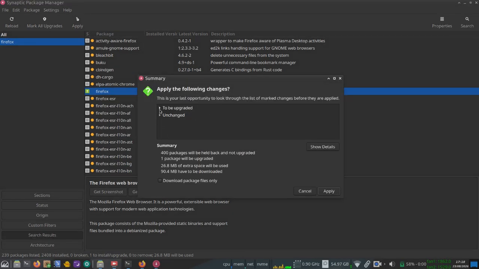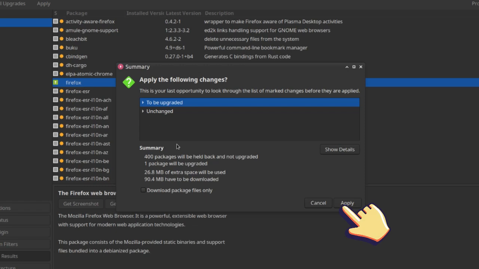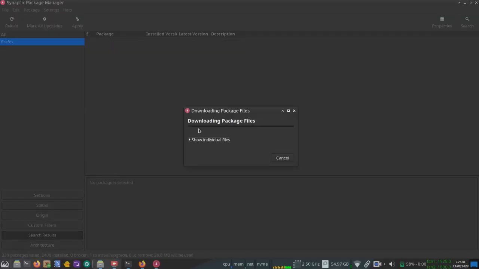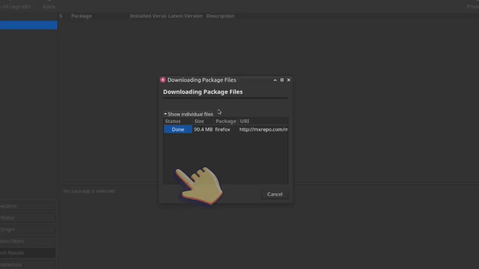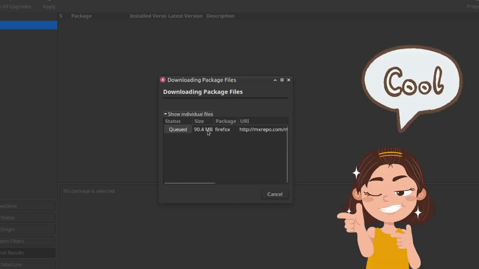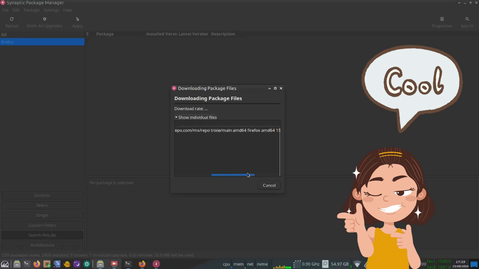With Firefox marked for upgrade one more time, click Apply. As you can see, the download progress bar is moving smoothly and the update installs with 0 errors. And you are all set. You just learned how to manually pick your updates and fix a broken repository link.